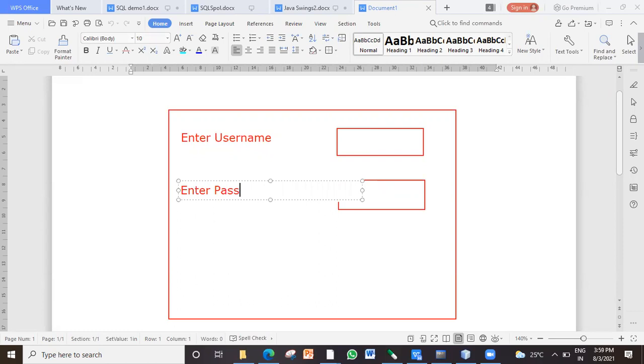Whose lab is there tomorrow, A division or B division? Advanced Java B division's lab is on Thursday and Saturday. Okay, so tomorrow whose is it? A division. A division, yes.